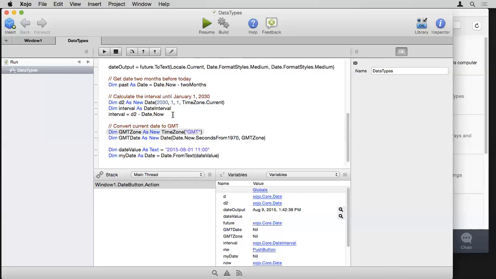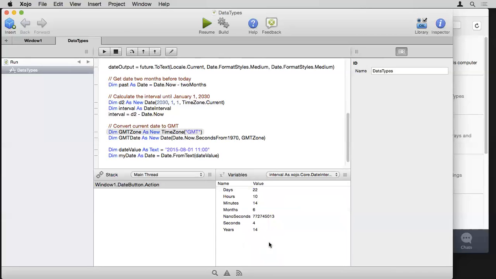So you could take, you know, this here is a date in 2030 and subtracting from now, and you can see the interval here would tell you how many years that is. So it's 14 years, 6 months, 22 days, and so on, until that event occurs.